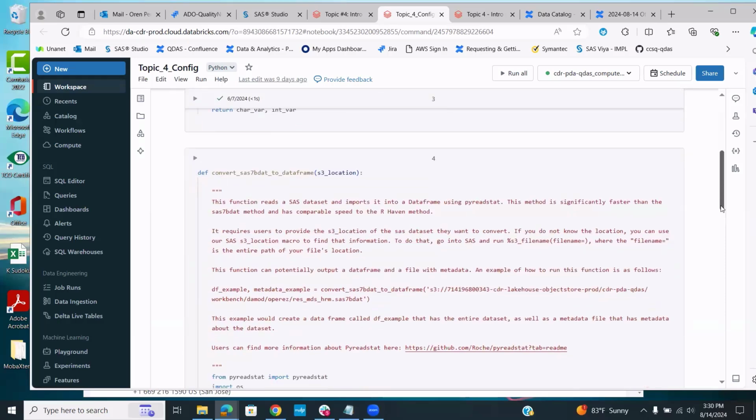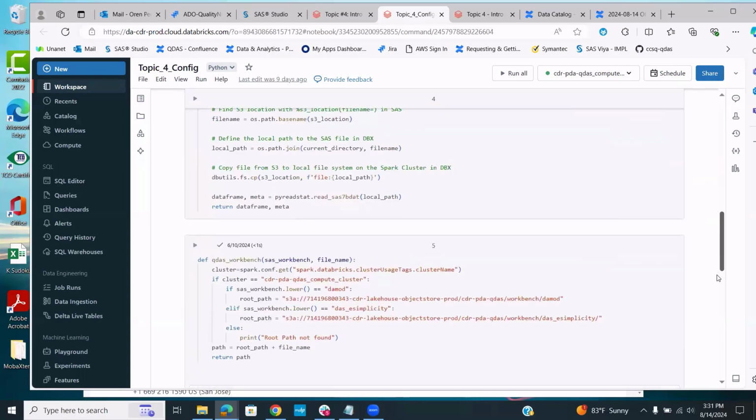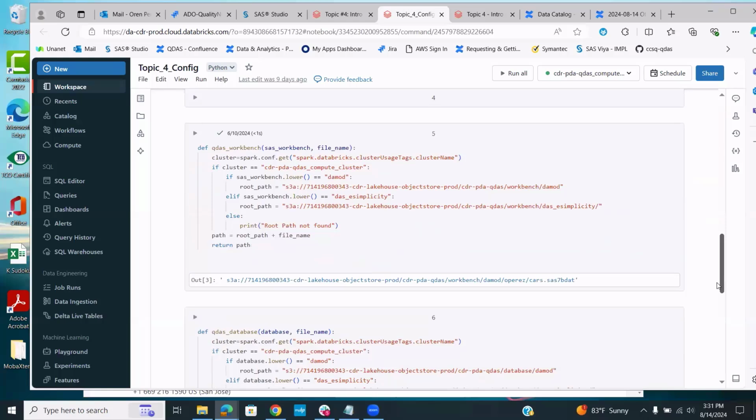Here we just have something that creates stats7, converts stats7 to that file data frames. And then here we have something, it's pretty basic. It's going to take our workbenches. Basically I put the workbench in there, I put a file name in there, and it's going to spit out the path for me.